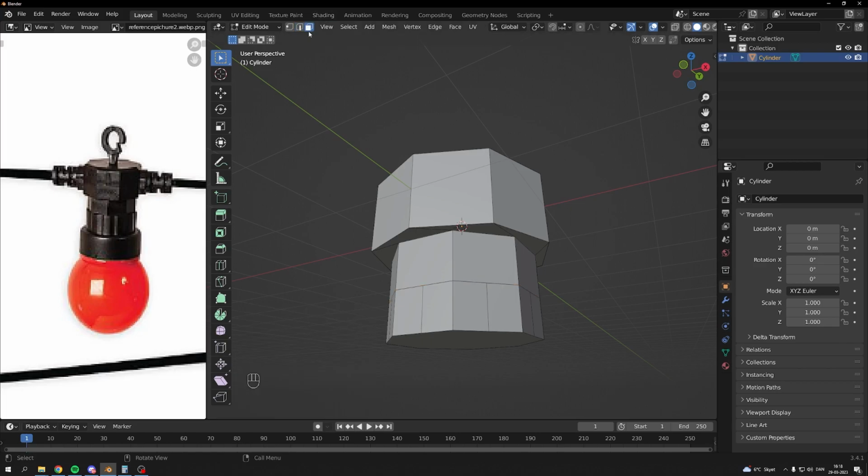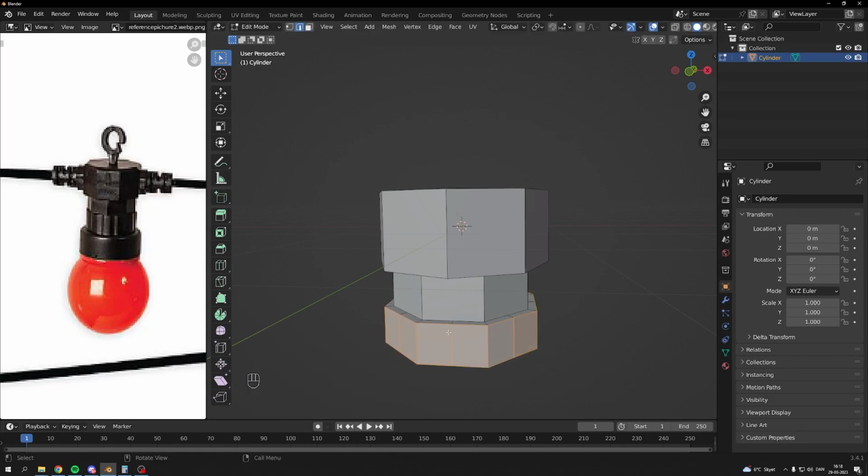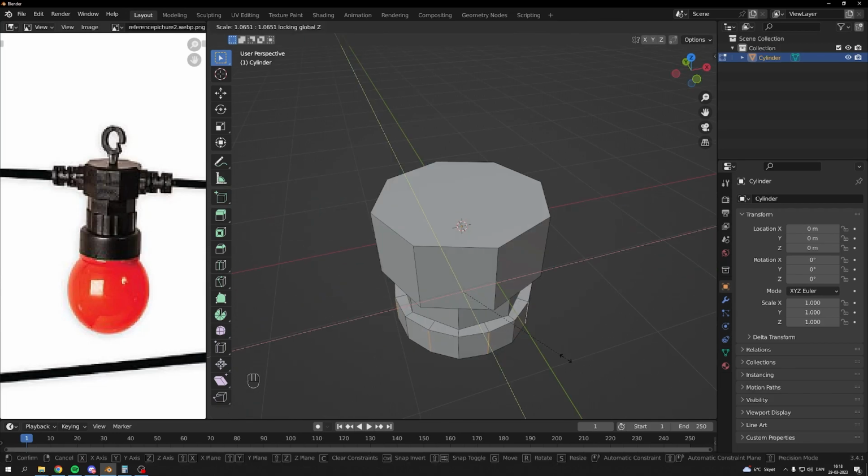Then choose face select mode, Alt Shift and select the ring around. Then I'll scale it up a bit, only on the X and Y axis. So to exclude the Z axis, press Shift Z, and then you can scale it like this. Now go around and choose every other line, scale it up, excluding the Z axis, like this.